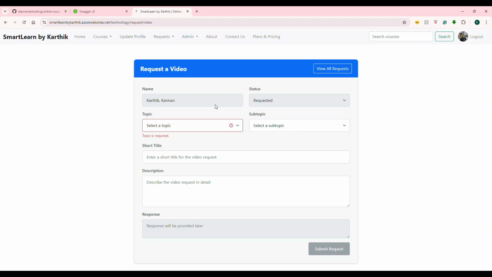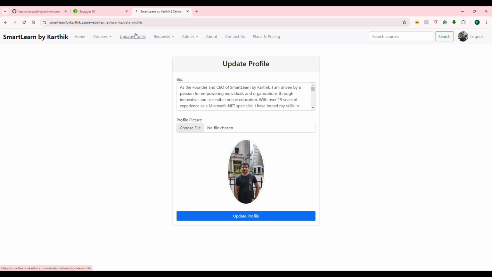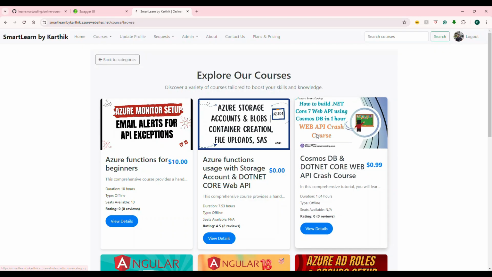The endpoints that we saw, but this is the UI. I can also go and see the others, whoever has posted their videos, and I can edit that. I can go to update profile, where I can update my biographic information as an instructor. I can also update my picture. I can go to all courses and see all of these things.